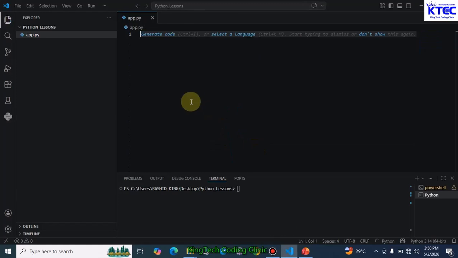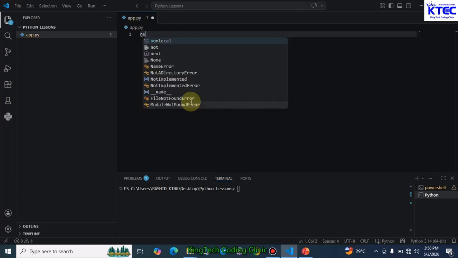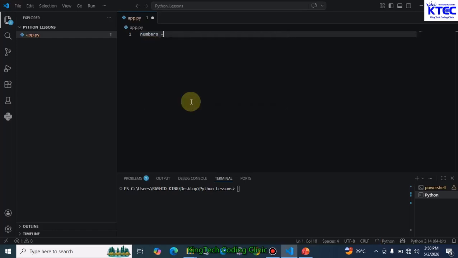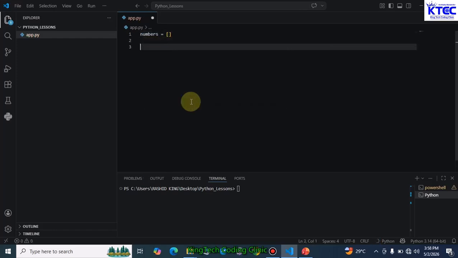So first things first, since we would want users to keep entering numbers so that we can store those numbers, we need lists to be able to store multiple values. So with that, we're going to declare an empty list. So we say numbers, then we set it to what? An empty list. So this is an empty list.